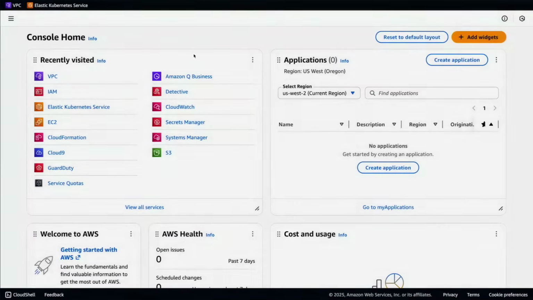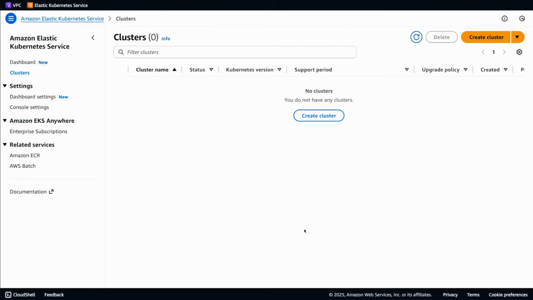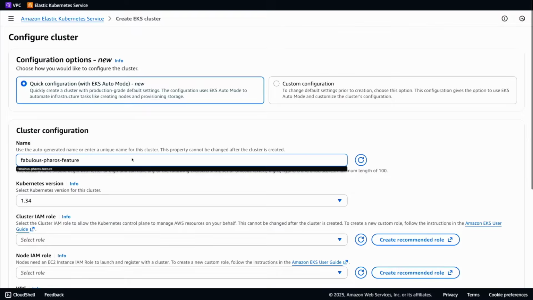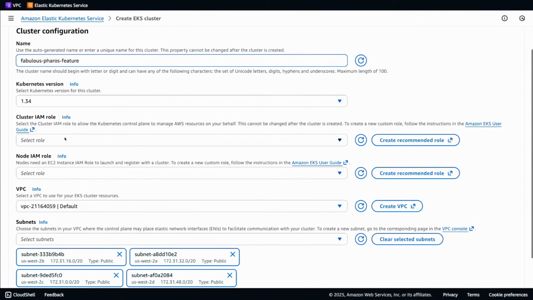So don't take my word. Let's just create a really quick EKS Auto cluster here for the sake of the presentation. Like I said, we're going into a very quick journey. So let's create one cluster. I just put the name.